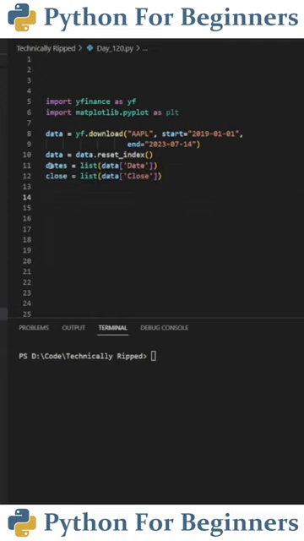All we need to do is create two variables, dates and close, and set them equal to list with parentheses. And in parentheses, we put data, brackets, the name of the column we want. So for dates, we put date and for close, we put close.